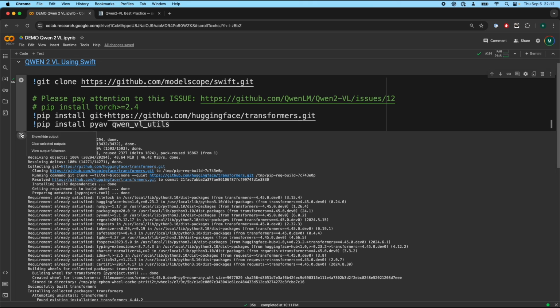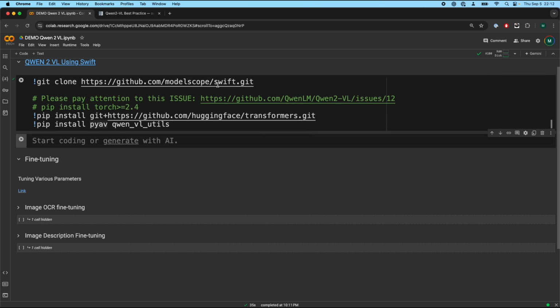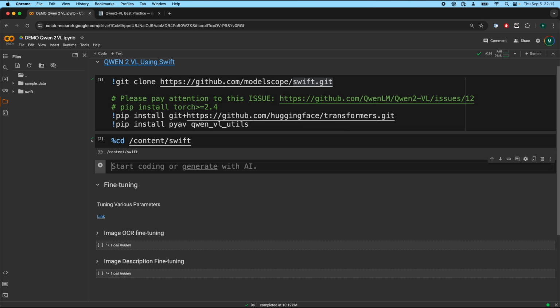Once this is installed, we have cloned the Swift, we have installed the transformers package and the Qwen VL utils. We still have to install the Swift over here. To do that, we have to go into the Swift directory. Swift is cloned into our local content over here. We're going to cd into that. We're in that directory, and now we're going to install our packages.